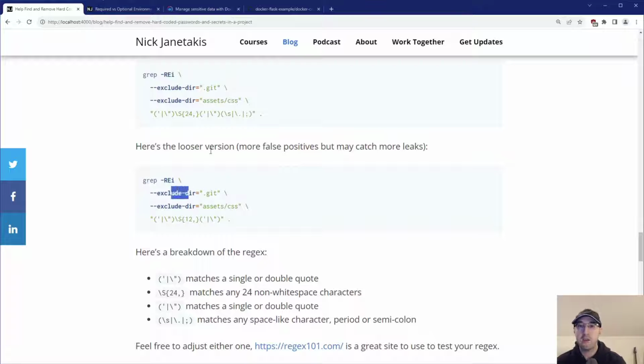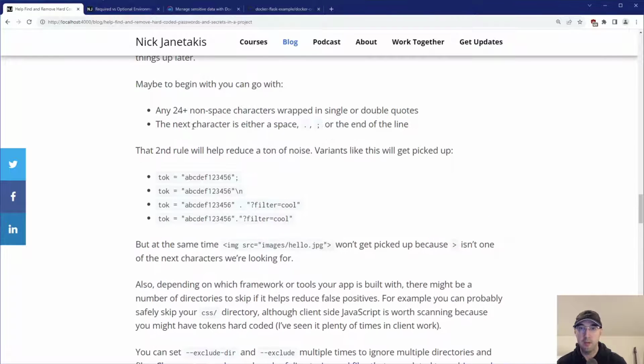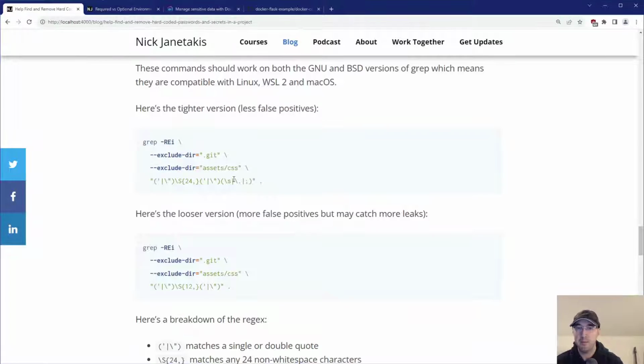Whereas the second one here is a little bit looser. So instead of doing 24 characters, it's going to do 12. And it's also not going to account for the second bullet point up here. But yeah, let's break this thing down a little bit before we start to run it.